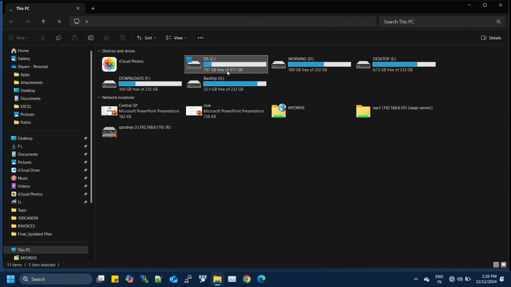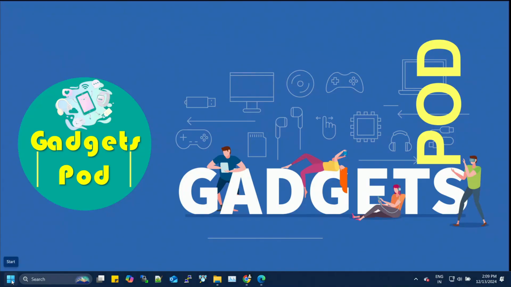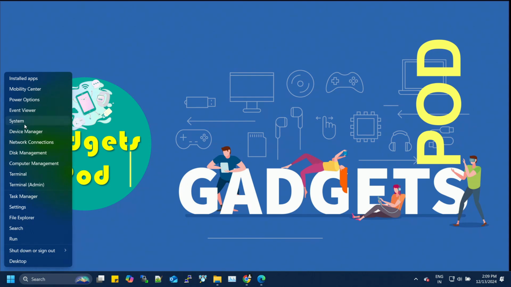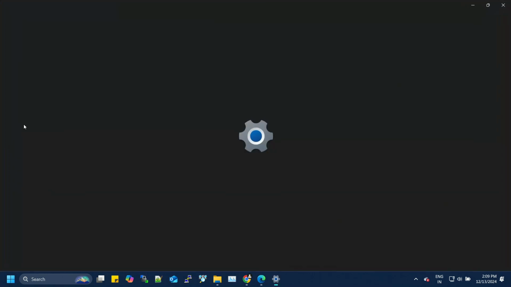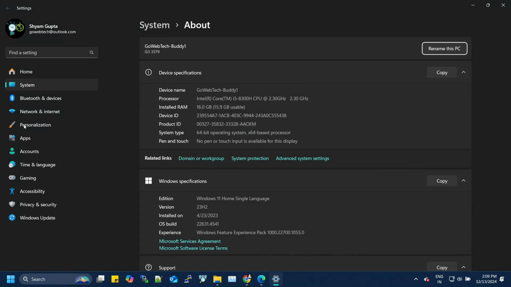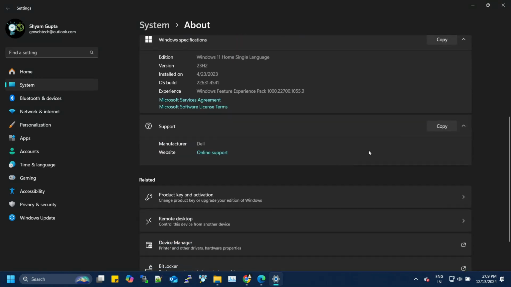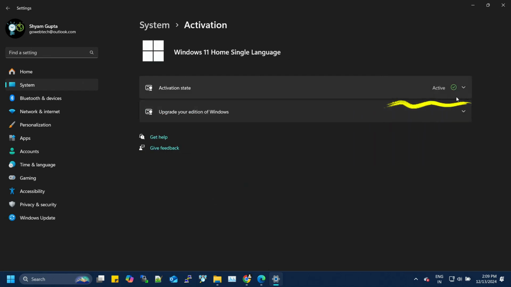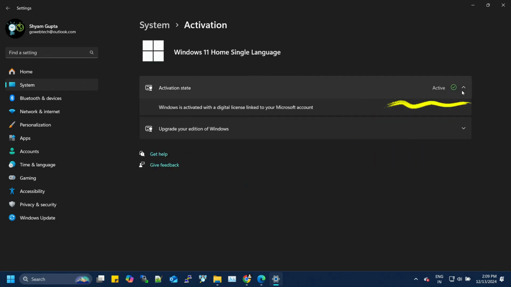We'll also verify the Windows activation status. Click on the Windows icon, right-click, and select System. Then, click on Product Key and Activation. Here, you'll see the activation status displayed as Active, confirming that Windows is properly activated after the upgrade.